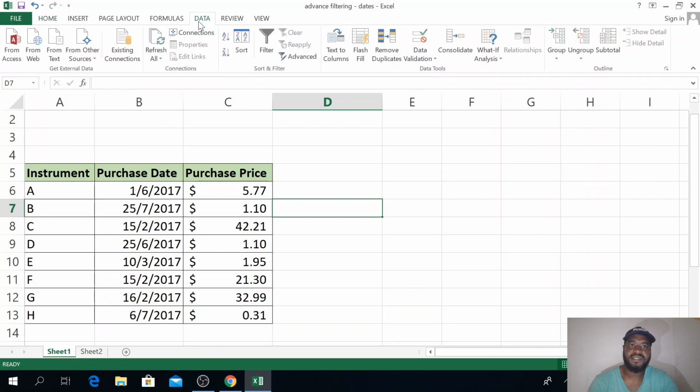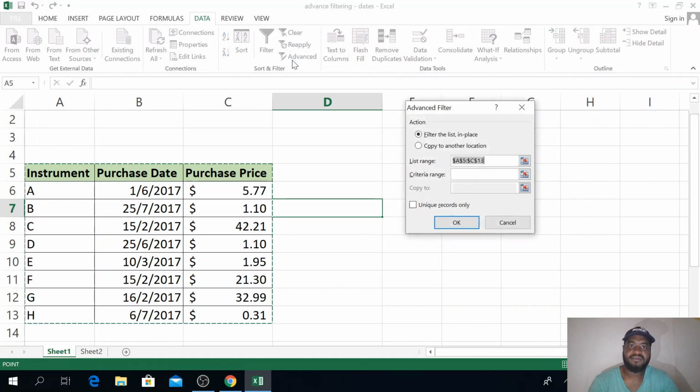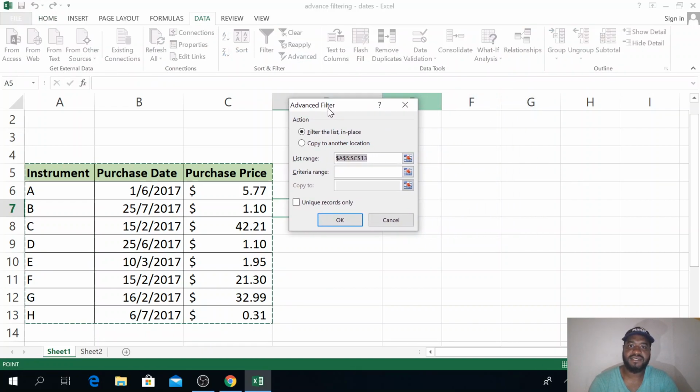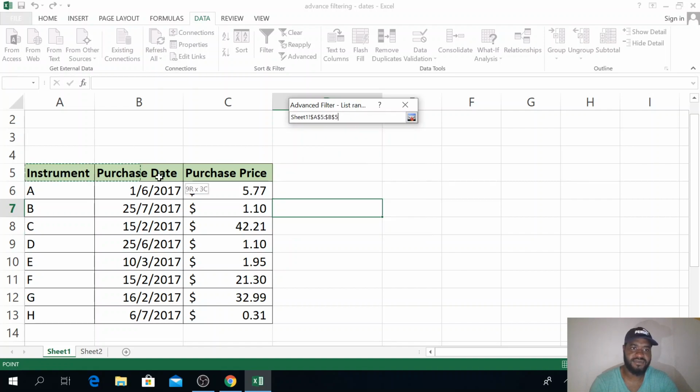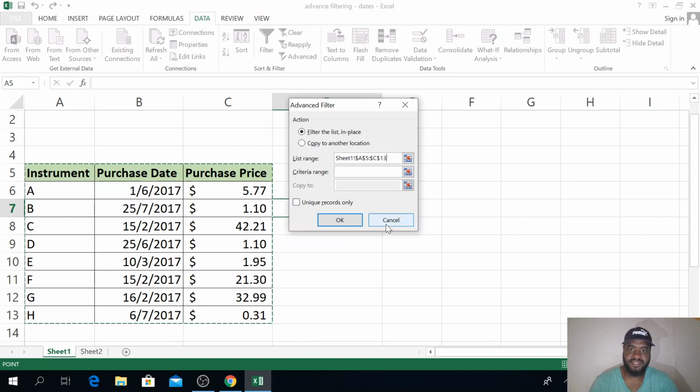If we go to data and select advanced filter, we notice it asks us to specify a list range. The list range is normally the entire data set that you're looking at, and two, a criteria range. The criteria range is where we would set up our criteria. Currently we don't have a criteria range, however this would be our list range right here, the entire data set.